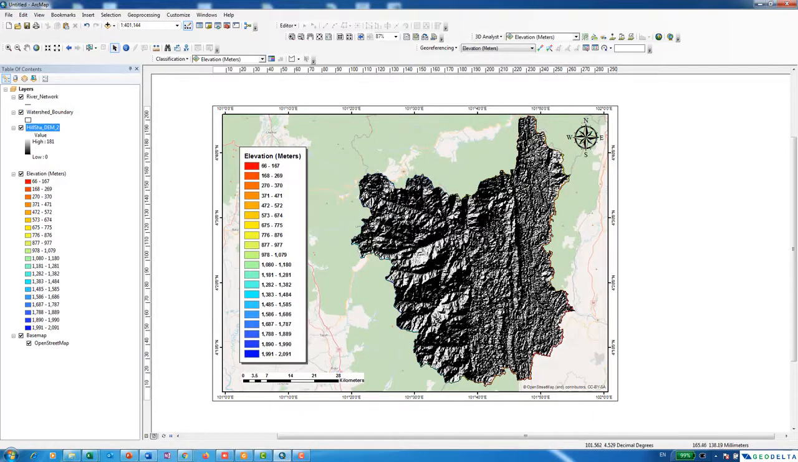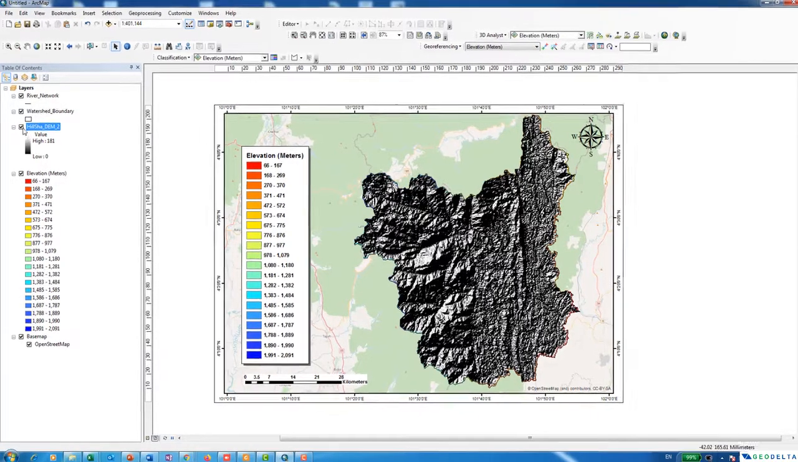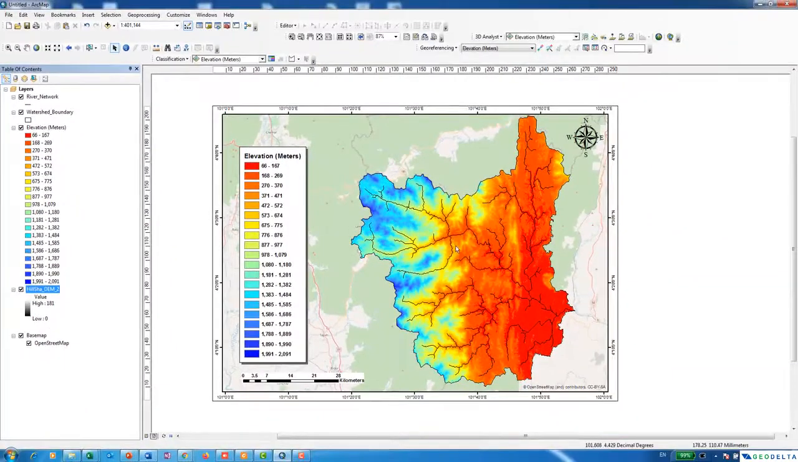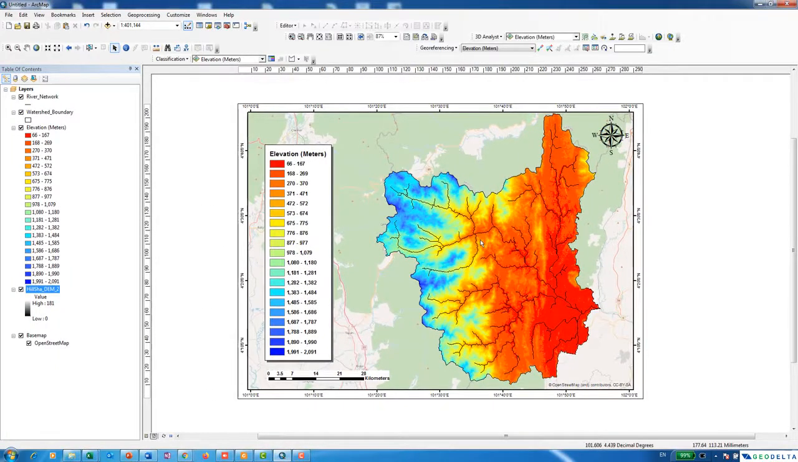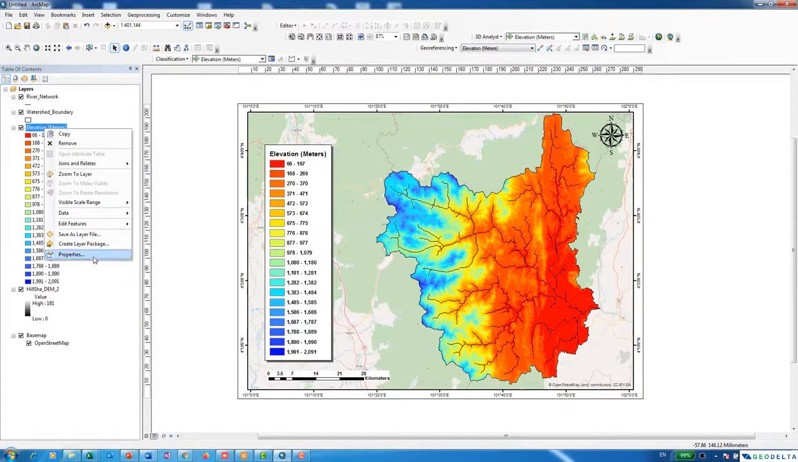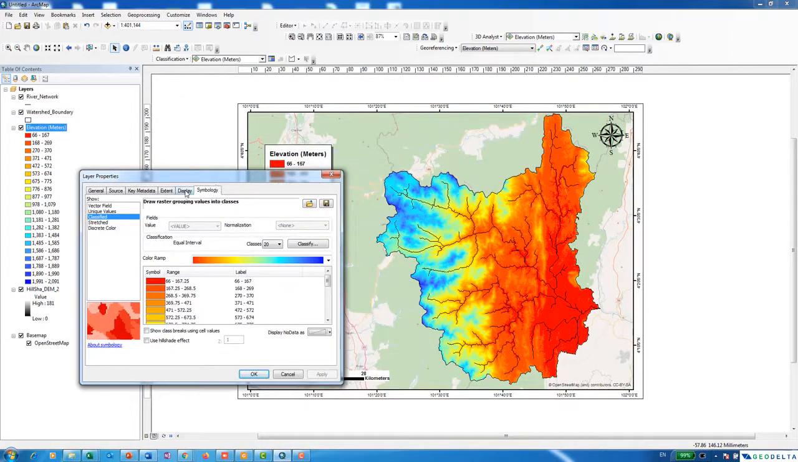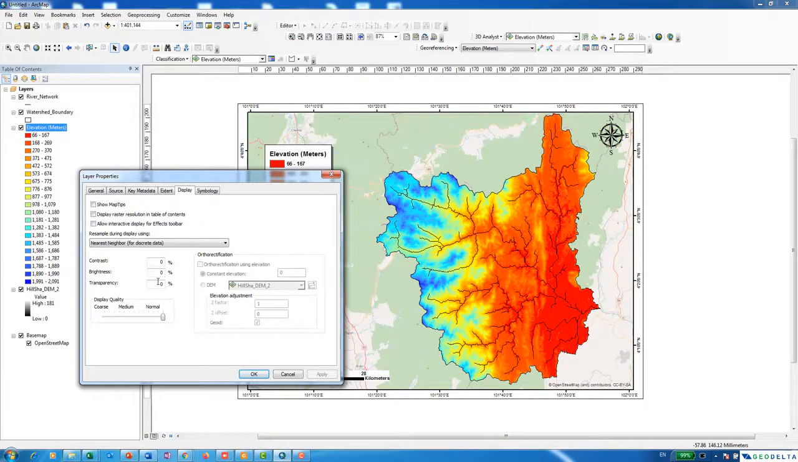Alright, now you can see that the hillshade is actually on top of the real DEM. So what I'm going to do is drag this and put it under this DEM, and right now it doesn't look any different from what it was before. And what I can do is select properties of my real DEM, go to display, and see what happens when I increase the transparency, let's say by about 10%.